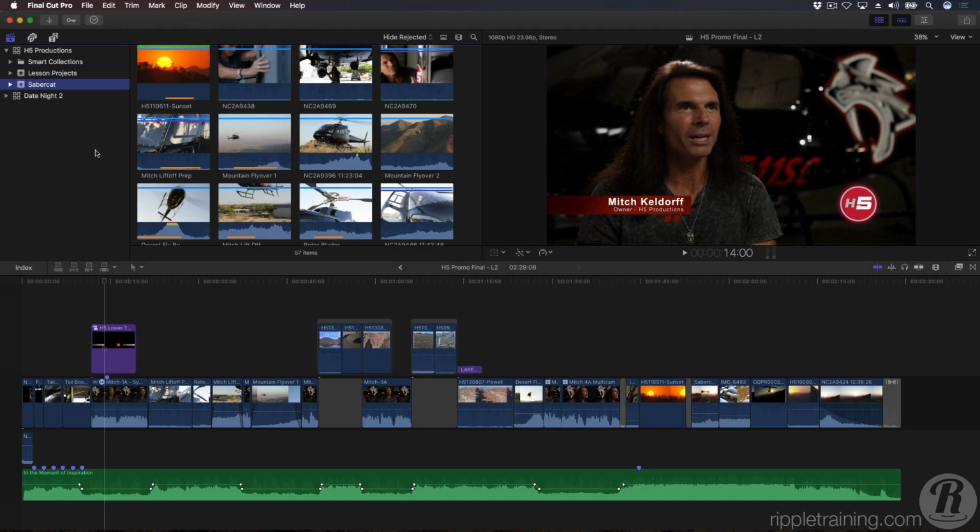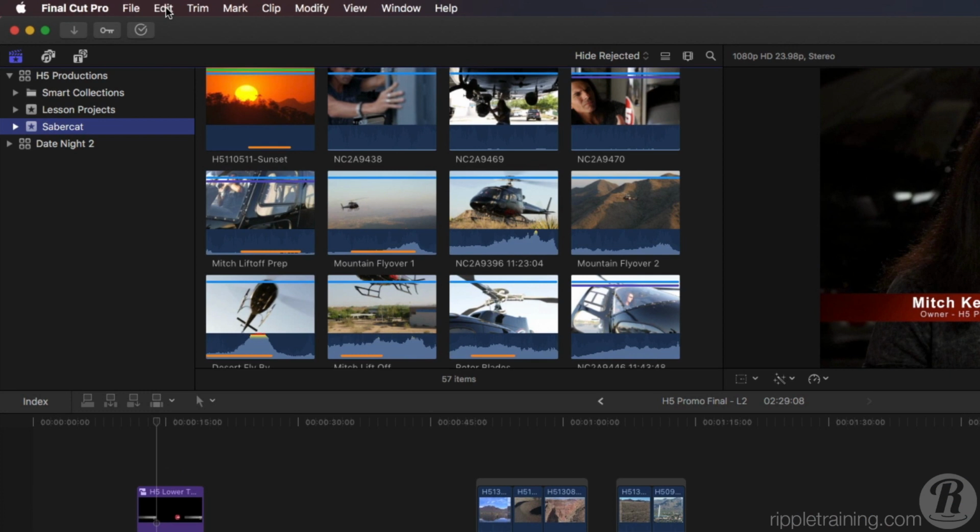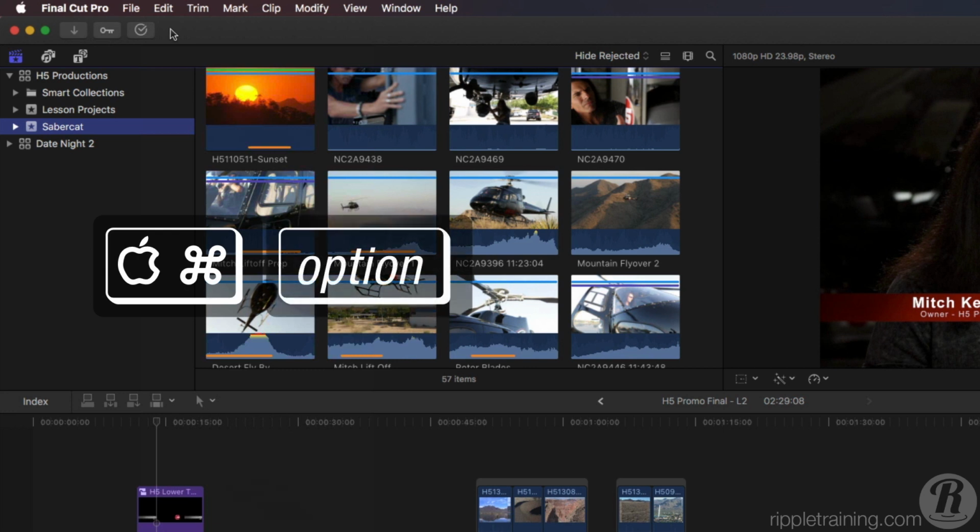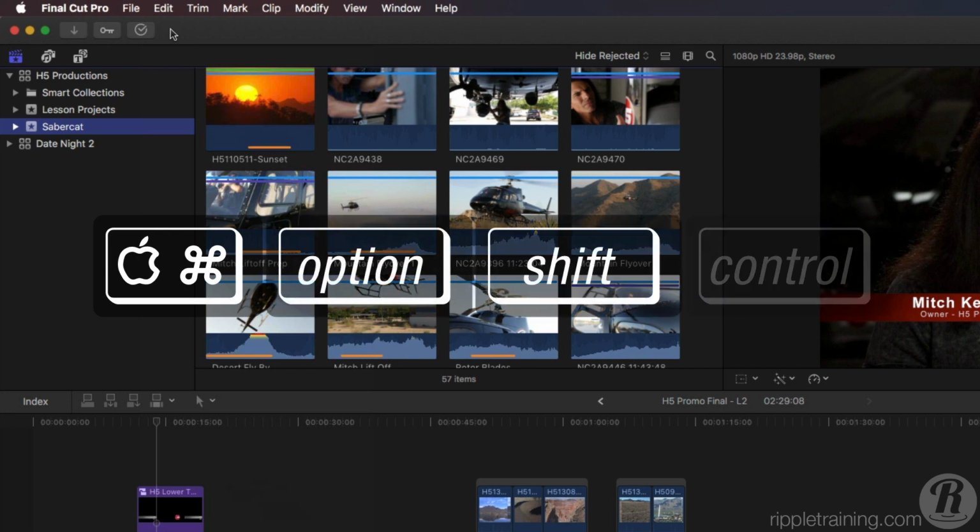A big part of becoming efficient in Final Cut Pro is learning keyboard shortcuts. Many of Final Cut Pro's commands use a single keystroke, such as those found in the Edit menu. But many commands rely on more than one keystroke called a modifier key. There are 4 modifier keys used to invoke commands in Final Cut Pro: the Command key, the Option key, the Shift key, and the Control key.